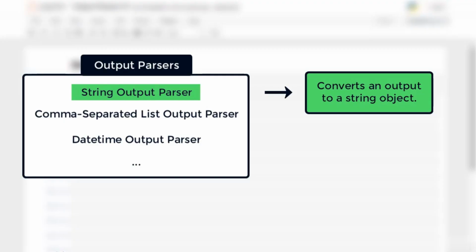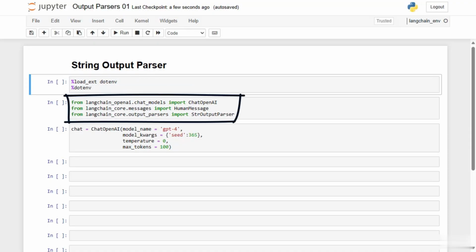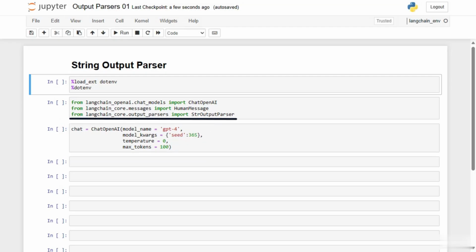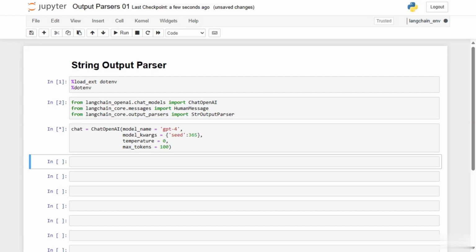Let's demonstrate how it works. I've opened a fresh Jupyter notebook containing the environment variable setup, 3 imports, and the definition of a Chat OpenAI object. Note that I've also imported a new class, string output parser. Ensure you implement and run all cells in order.